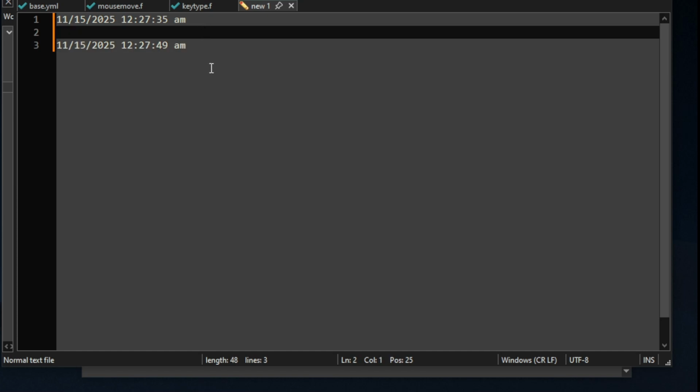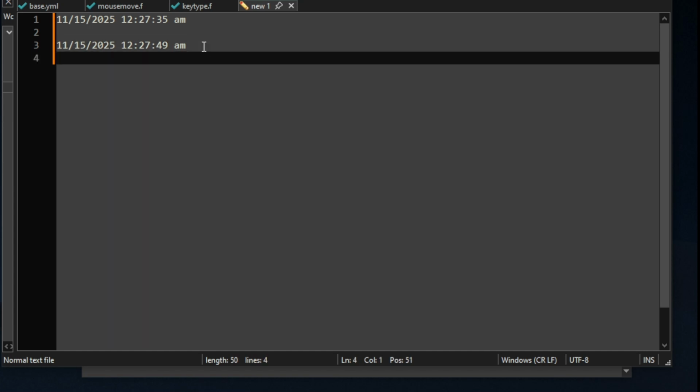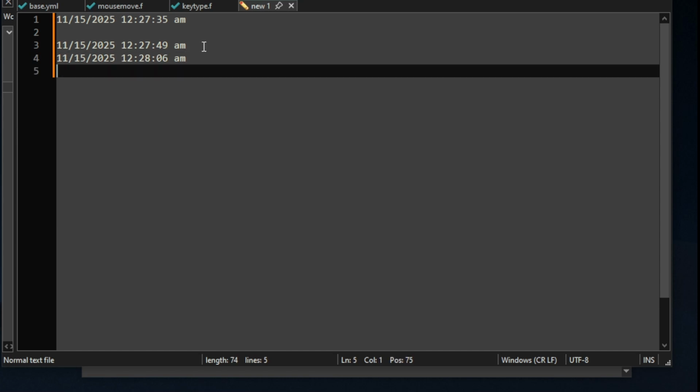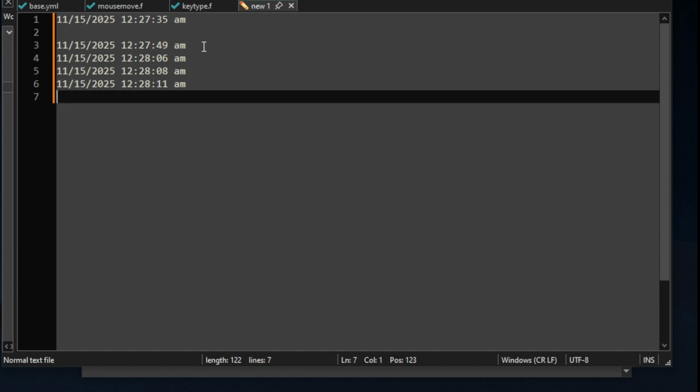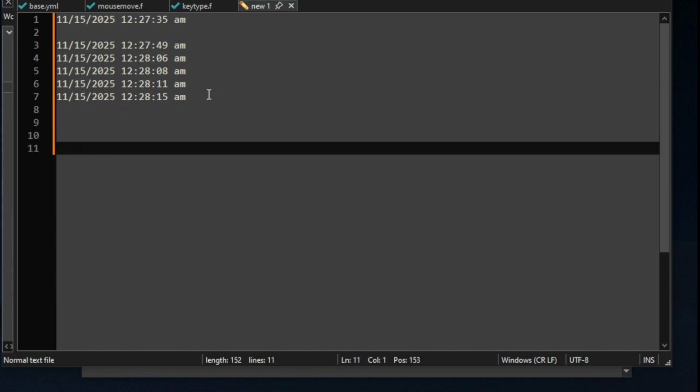I use this all the time for taking notes, because I always want to know what time I took a note or something like that. I don't have to manually type out the time or anything. I can just type in :dt and it will expand out the time for me. So this can save a lot of keystrokes.